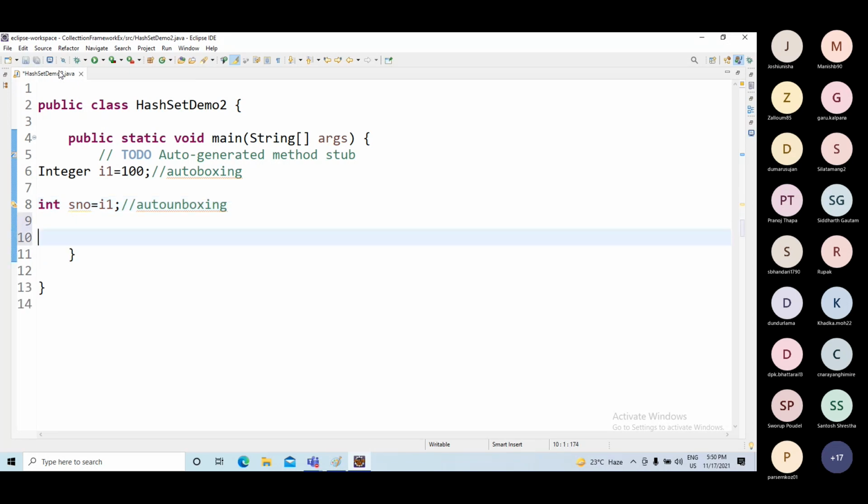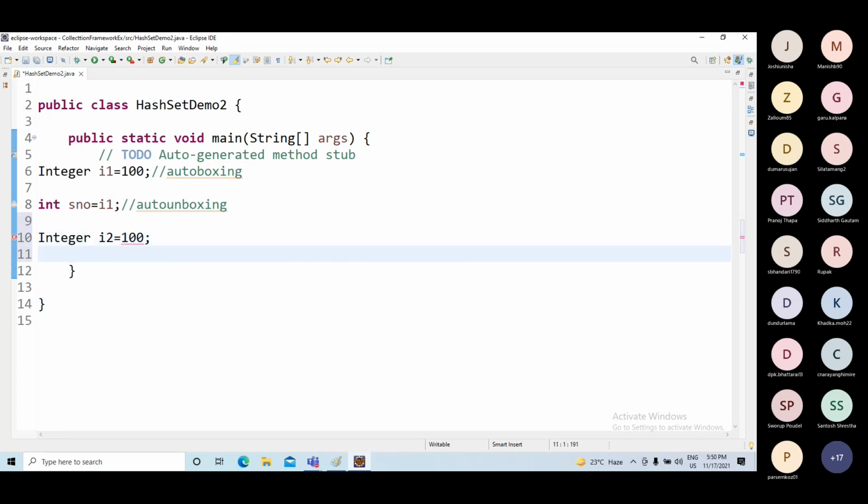Okay, look at now, please. Integer I2. Now, I1 is 100, I2 is 100. Very good.